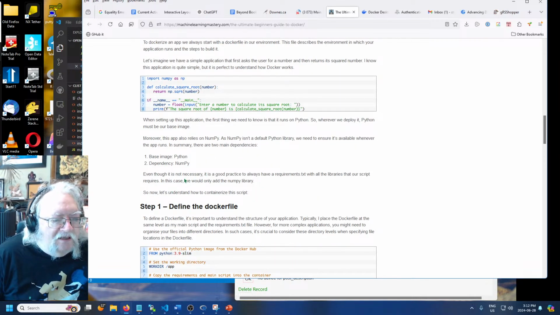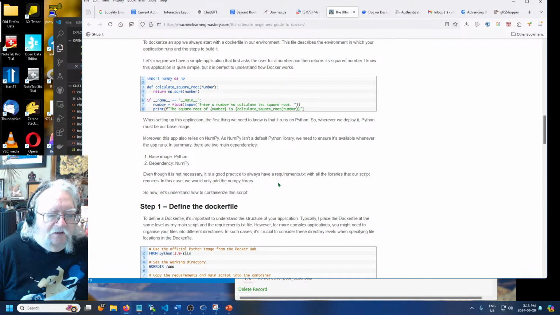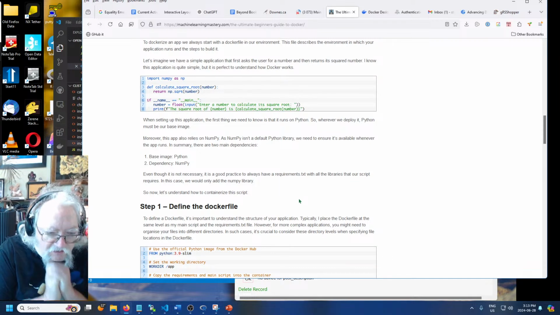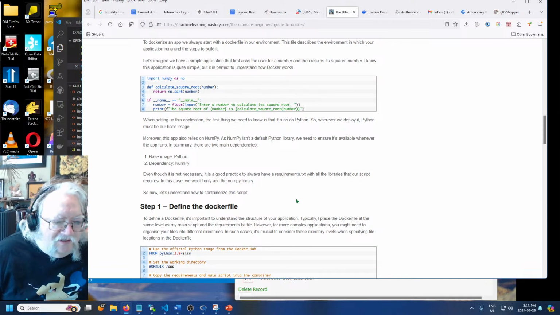Okay, even though it is not necessary, it is good practice to always have a requirements text with all the libraries that our script requires. In this case, we would only add the NumPy library. This is what I call a blocker. If you don't know what you're doing here, and even I'm a little uncertain, you don't know exactly what you're doing.